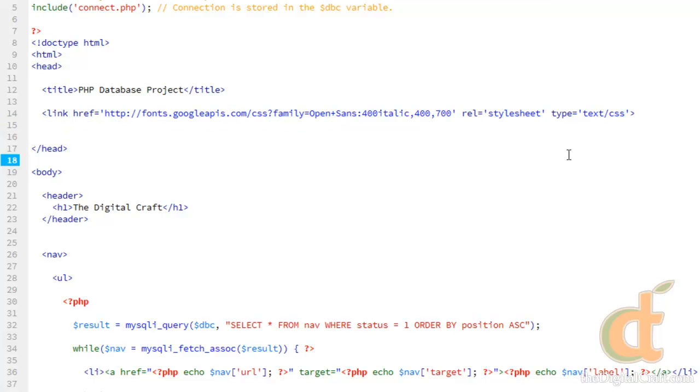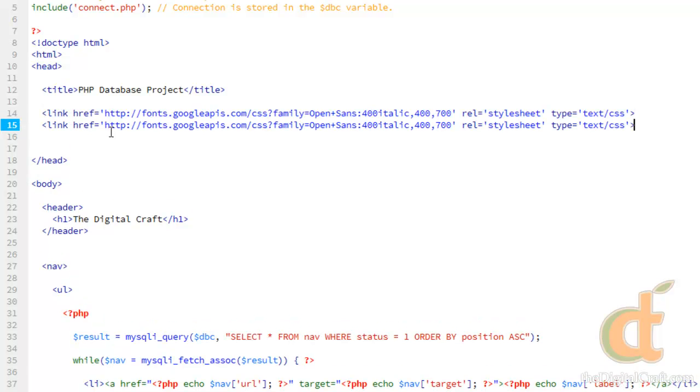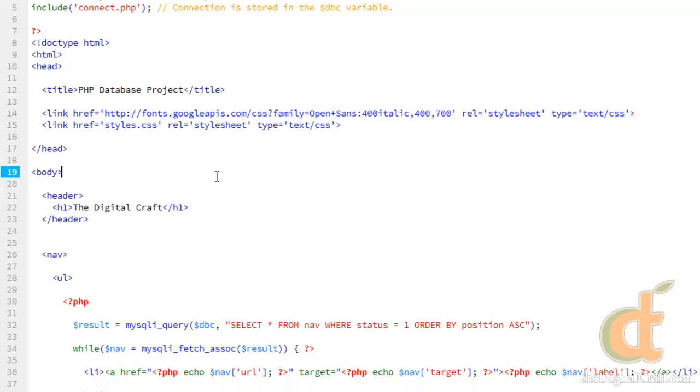Or another way to do it would be to just copy this Google font tag, paste it, and swap out the href property for styles.css. Go ahead and save that. So that cleans things up a little bit.